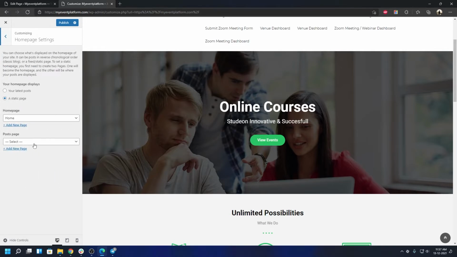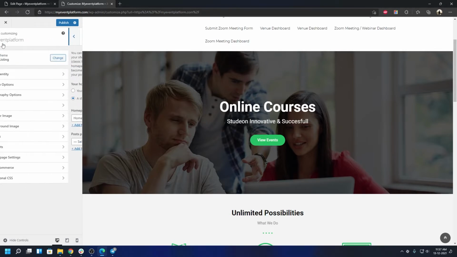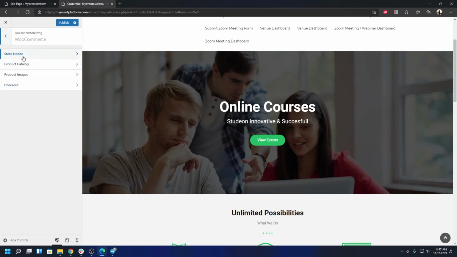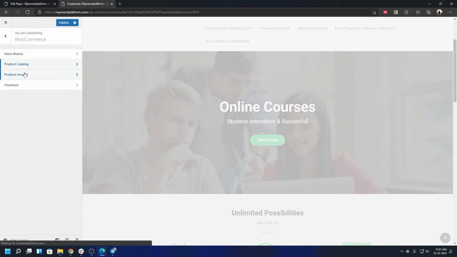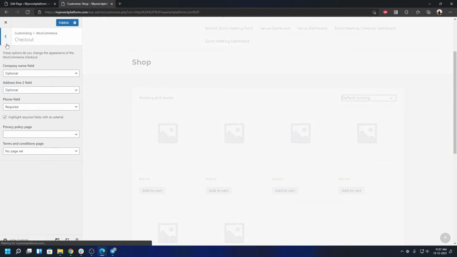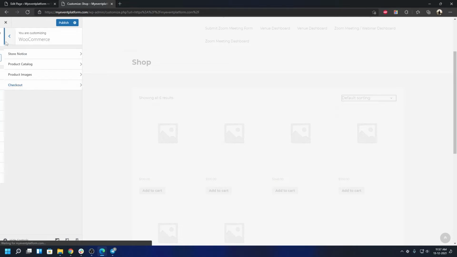And then we have homepage settings. Over here you can select the homepage configuration that you want. This is pretty much WordPress standard stuff. And in the WooCommerce section, you can add a store notice to your entire website. You can change product catalog settings. Then you can change the product image settings and the checkout page settings. The WooCommerce related stuff over here.